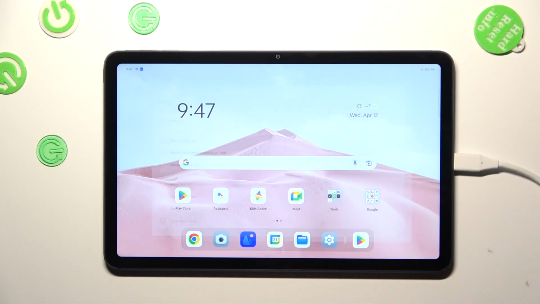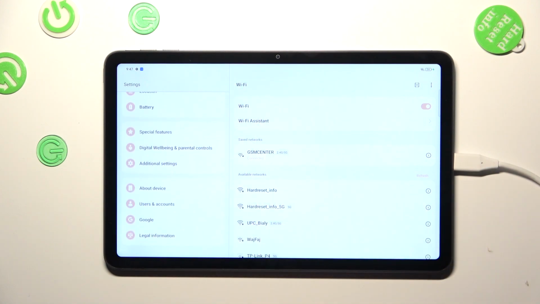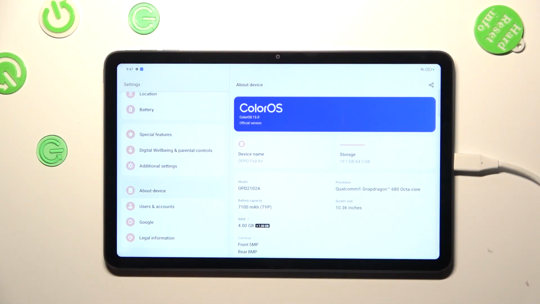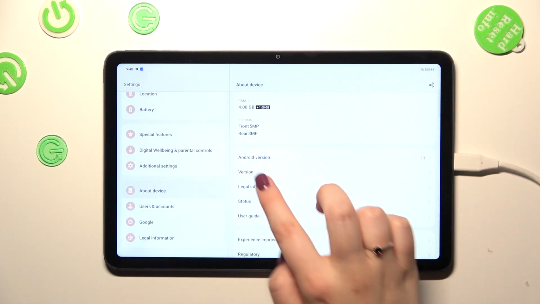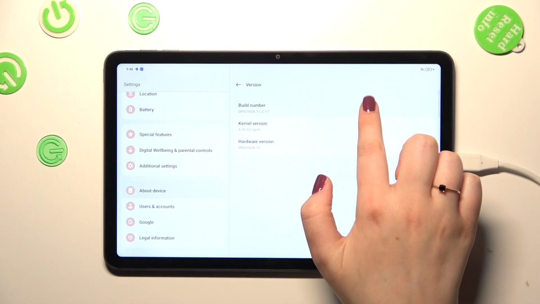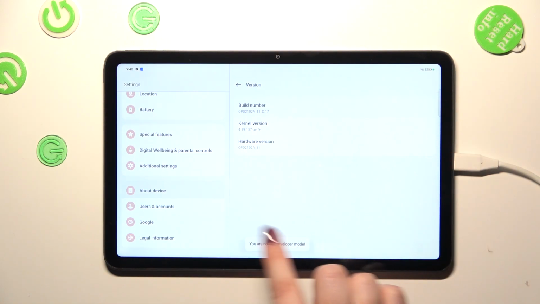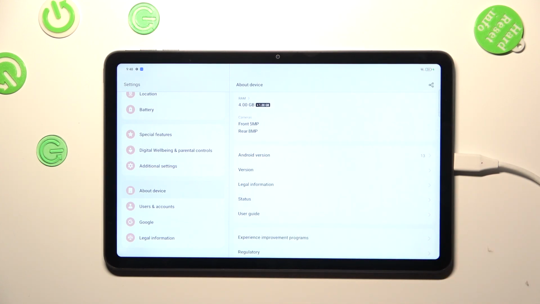So first of all, let's enter the settings and then scroll down to the very bottom to find About Device. Now let's find Version and keep tapping on the build number until you will see that you're in the developer mode. If you want to learn more about the developer options, then I highly recommend to check our video about that. I've just recorded it and there you can learn more.